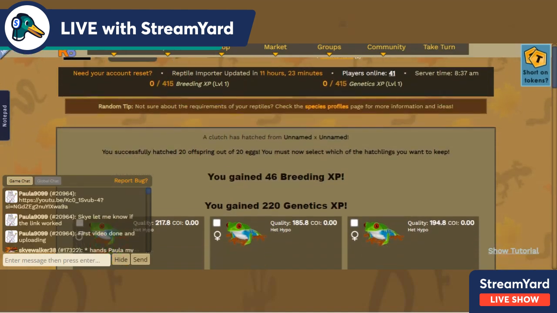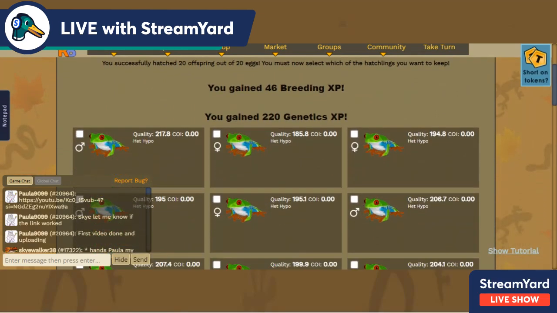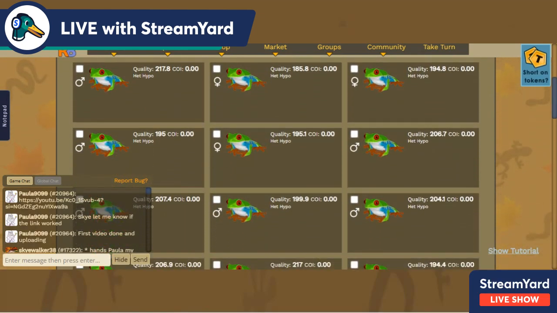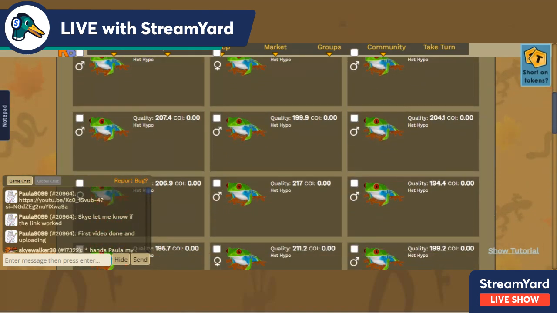Now here's our new babies. We have 20 of them. Depending on what you're breeding for, some you might be breeding for the different morphs. So here you'd be looking for your het hypo. No, they can't be normal. They've got to be a het hypo, which, because the mother was hypo, they're all het hypo.